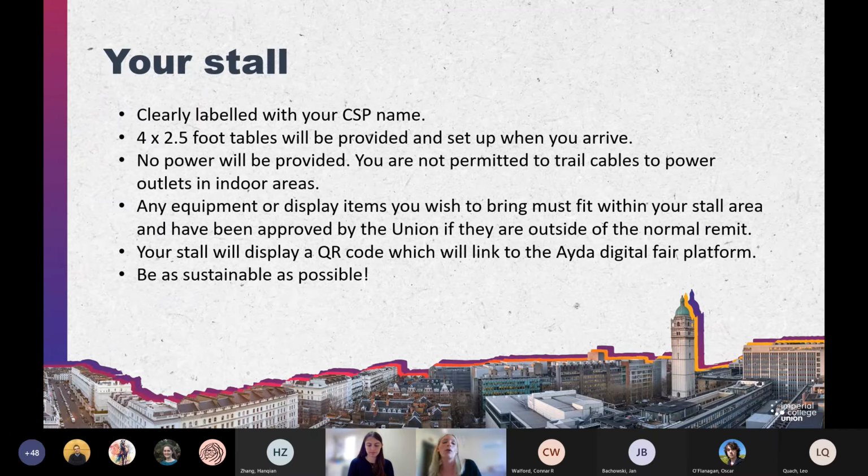So in terms of your actual stall, what you will find when you get there is a table, a 4 foot by 2.4 foot table, which will be set up when you get there. It'll be clearly labelled with your CSP name, and there will also be a QR code on the table which will link to the IDA Digital Fair platform. So hopefully you've all uploaded the content for that as well. That's a really quick and easy way for people to just scan their phones and log straight into the Digital Fair platform as well, which will remain live for a couple of weeks after the event.